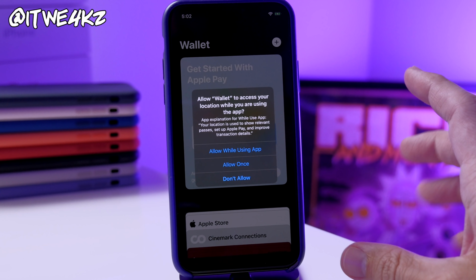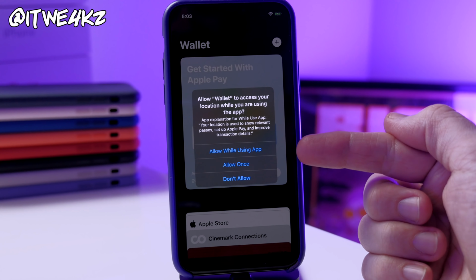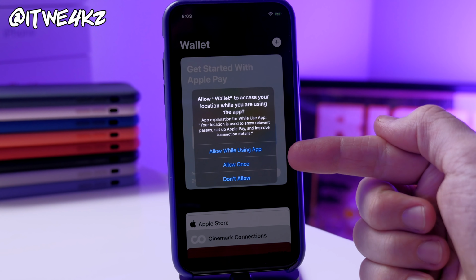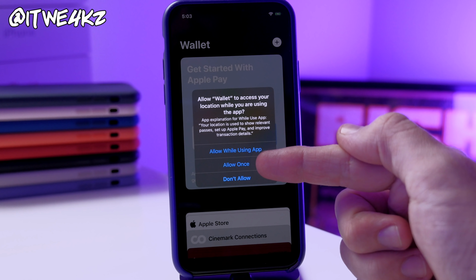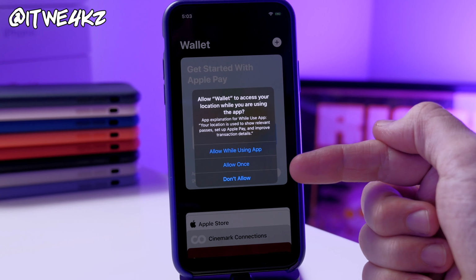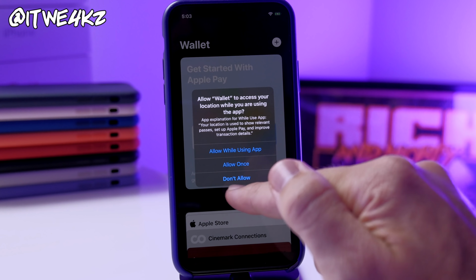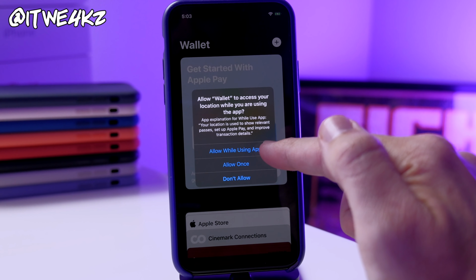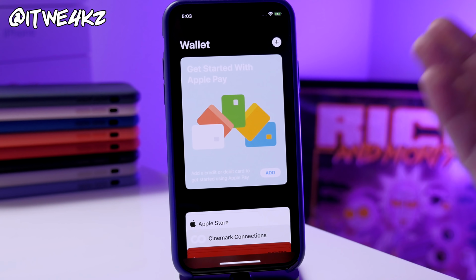But taking a look at wallet, you can see one of the things that you'll get throughout your entire iOS experience is this little pop-up right here, which basically just asks if you want this application to use your location. You now have a new option that has allow once. So this means every time that you open up the app, then it'll ask you if you want it to use your location. So you can not allow it, you can allow it always while using the app, or you can just allow it once. So the next time that I open this up, it's going to ask me again.